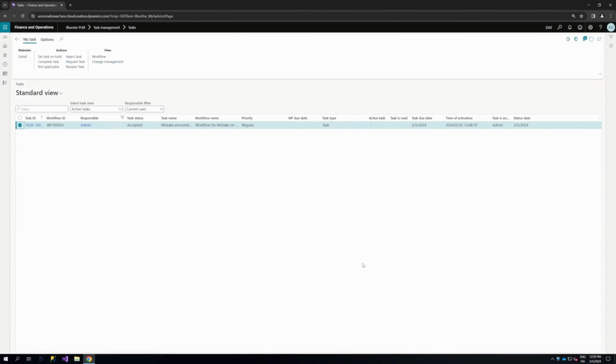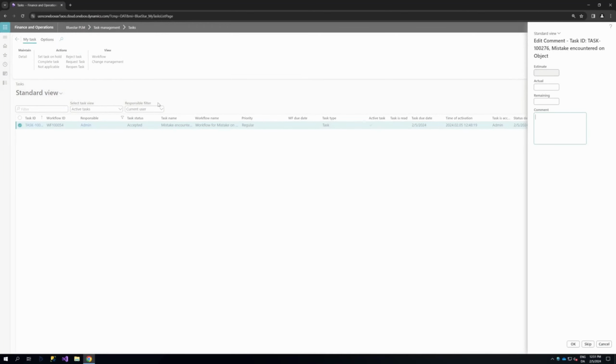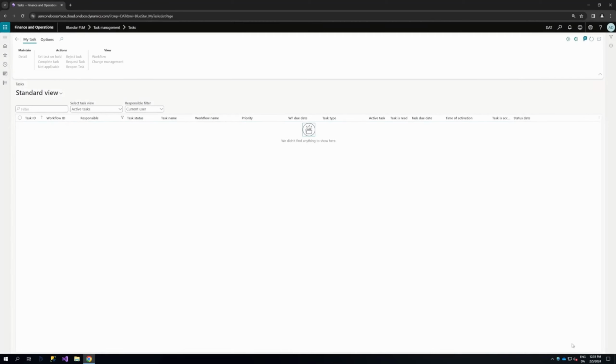If a task is not deemed necessary or impossible to complete, we can use the reject function. When a task is rejected, the status is changed to rejected. Press OK to reject the task.